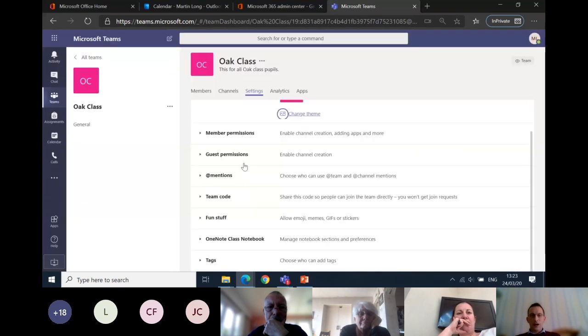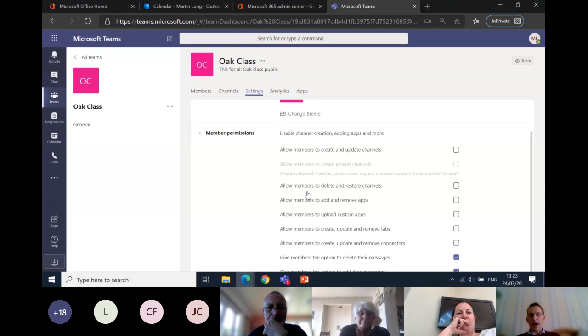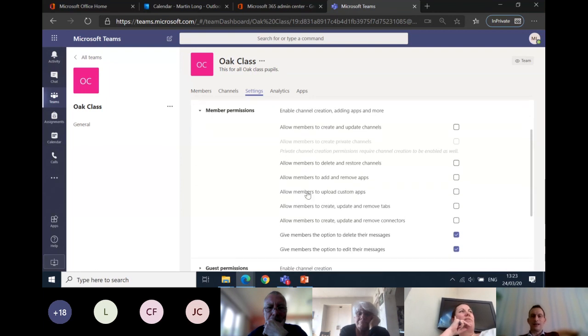You can also then go down here to member permissions. So anyone that's in this class team, you can decide what they can and can't do. If you tick something, it means they could, for instance, restore channels over here that have been deleted. So if you had maths, English and science, for instance, and then you decided you didn't want them, if you left that ticked, they can add them back. If you leave it unticked, they wouldn't even see that you've deleted them. They couldn't add them back.